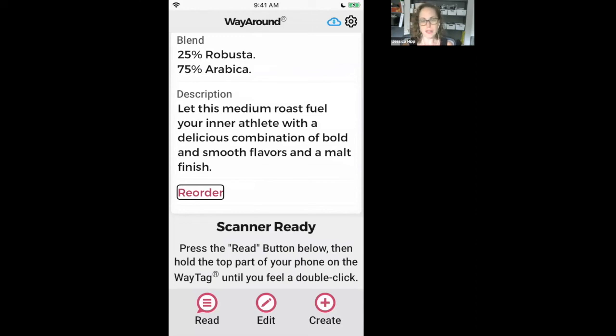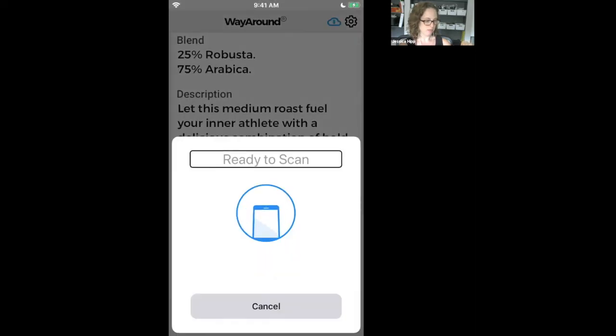You don't have to put this much information on. You can leave it with just the description, which is what you heard at the very beginning. But if it's a product that you really like and you want a lot of information about, WayAround can help you organize it and you get the information whenever you want it. So I have one other coffee that I've labeled and I'll go ahead and scan that one. Read button. Ready to scan.